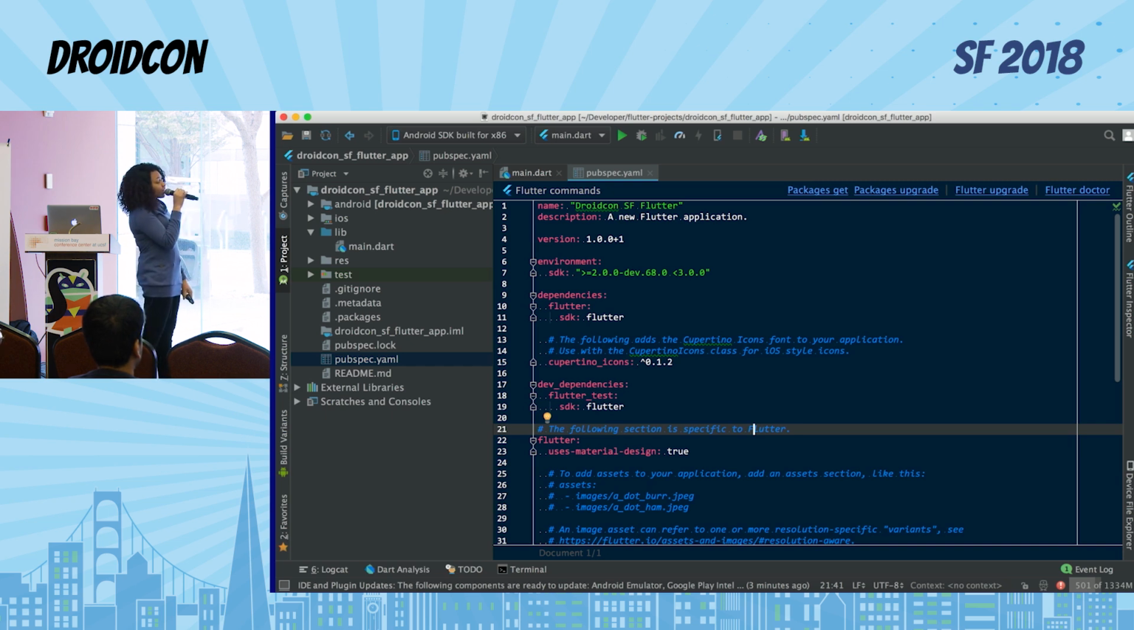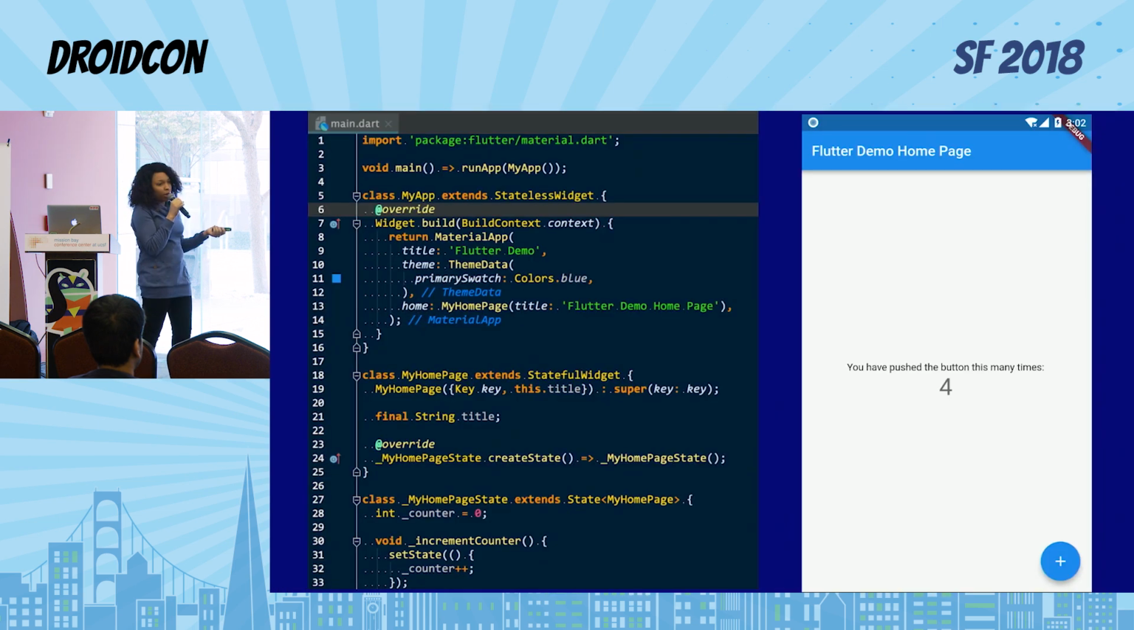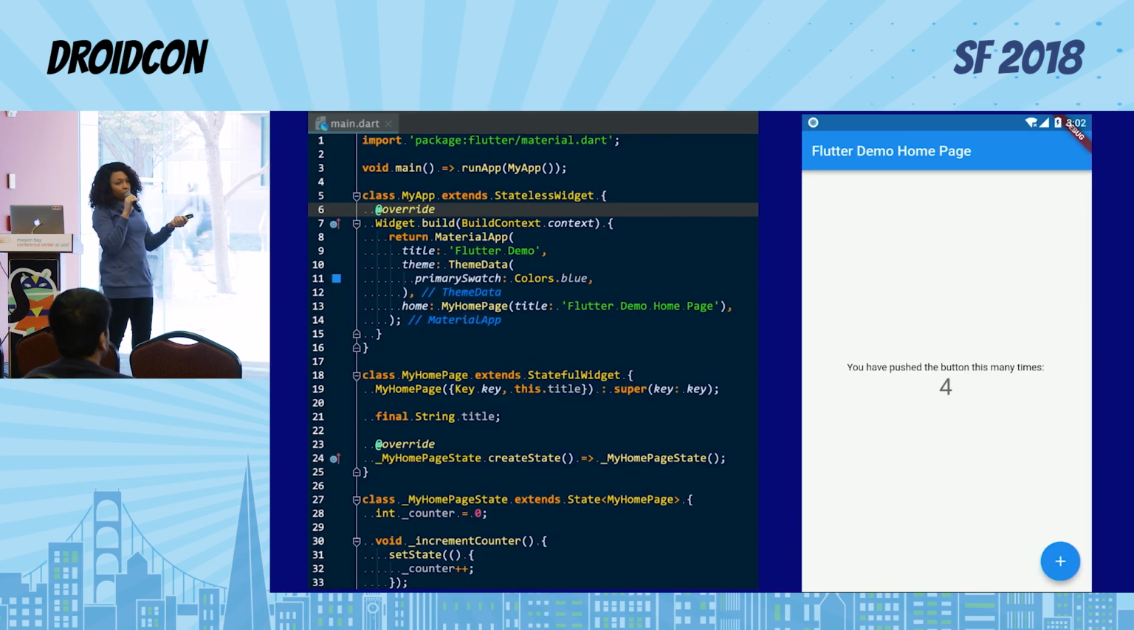Okay, so this is the app that you get when you create a new Flutter application. This is your Hello World app. And it's really cool. What happens is that when you tap on the plus button, it increments the count. The count just keeps going up as you tap on it. And this is the code that runs it. So we're gonna go through that and try to highlight different things about it.